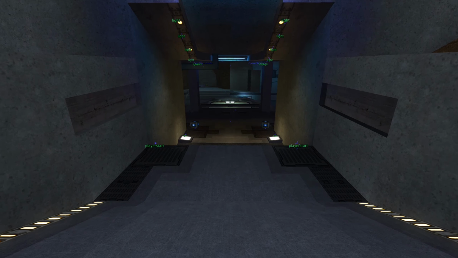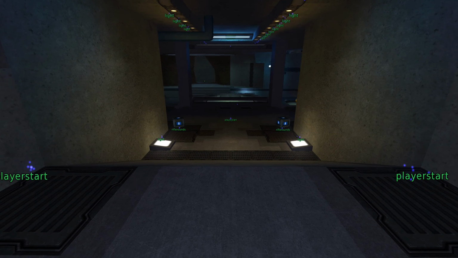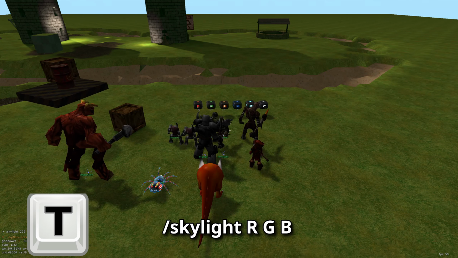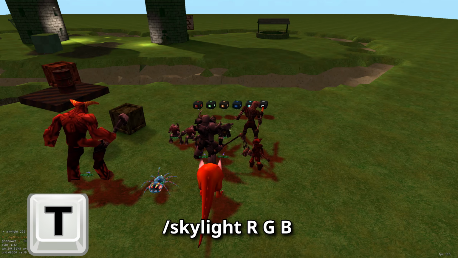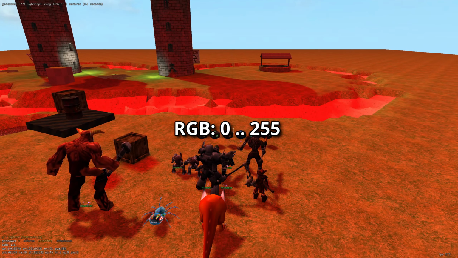Skylight. Another form of ambient light is the so-called skylight, which by default is off. All color values are set to 0. To change it, use the /skylight red, green, blue command, while red, green and blue can be any value between and including 0 and up to 255.